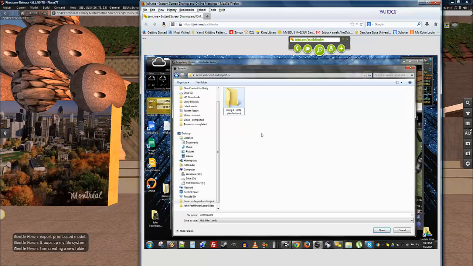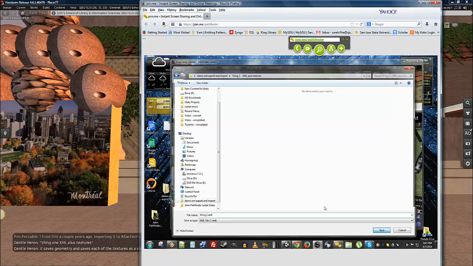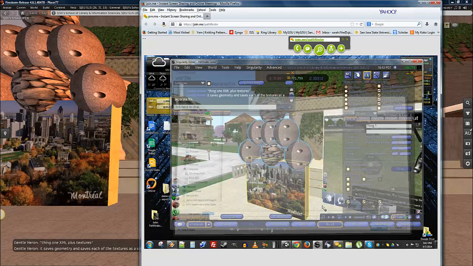When you export, it saves the geometry of your model as an XML file, and then it saves textures as separate files. You'll see this folder is going to contain all of that. And I'm going to name the XML file down here. I'm going to call it thing 1. I'm going to click save. Now this is going to take a moment. Done.